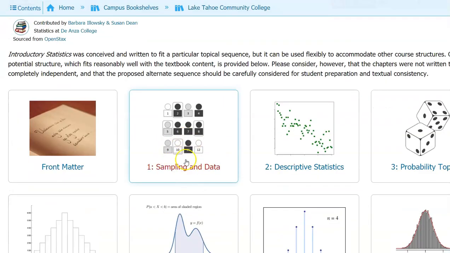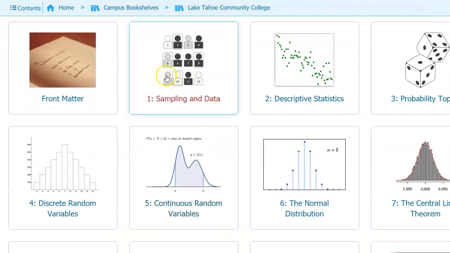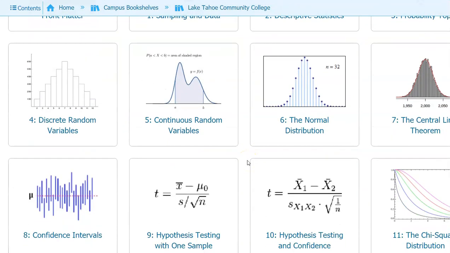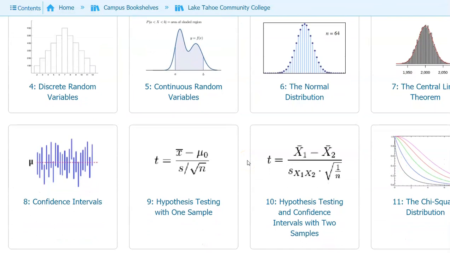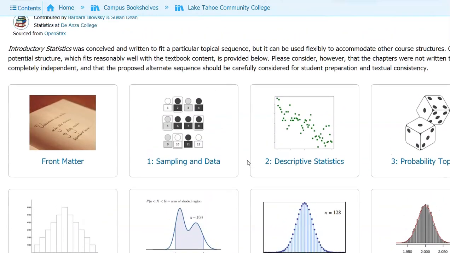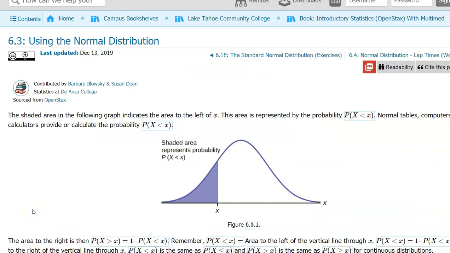This is how they bring out their sections with these clickable squares with the information. They integrated the OpenStax content in here, but I want to show you something that happens in terms of accessibility. I went through clicking on the links until I got to section 6.3, using the normal distribution, and I ran the screen reader through here just to quickly see what was happening. What happened was this image in the middle, of the normal distribution graph, was not read.